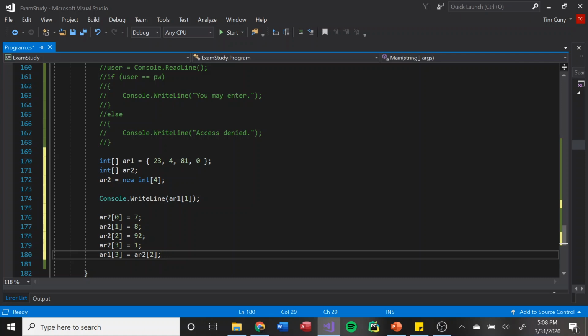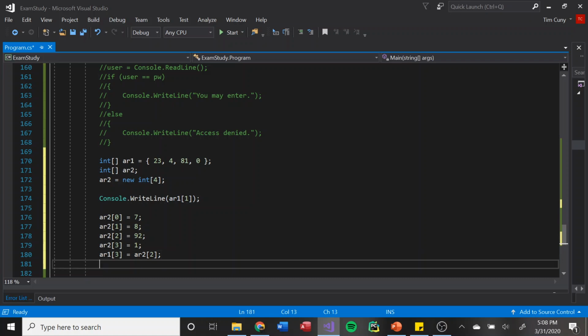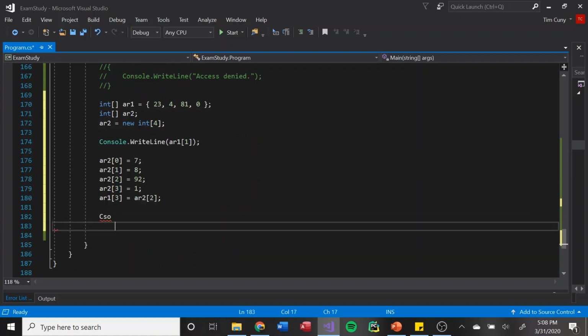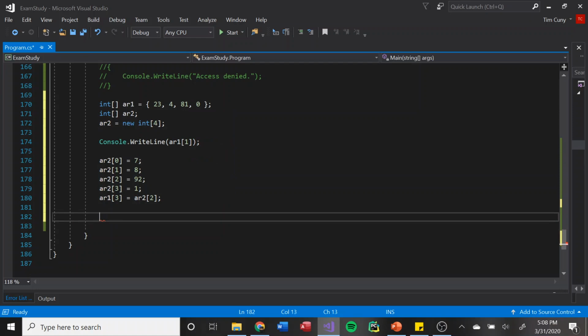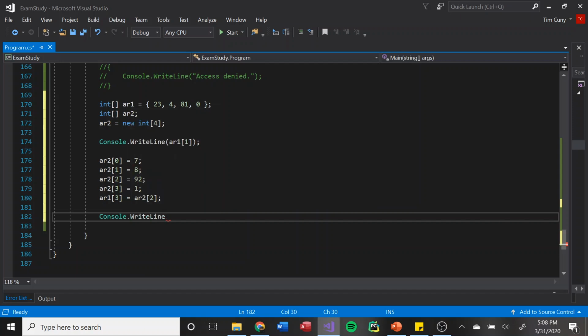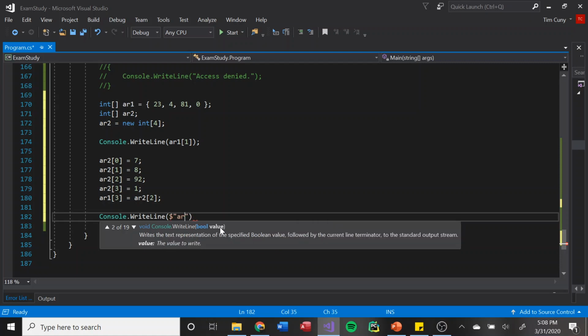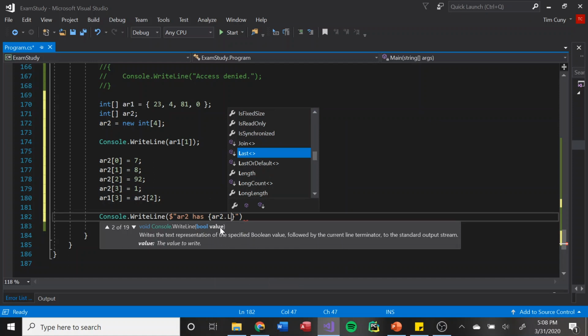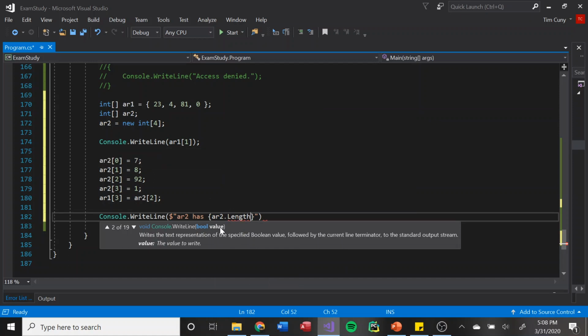Find how many elements an array can store in total. So how many elements can we store? That's pretty simple as well. You just simply say Console.WriteLine, array 2 has, array 2 dot Length.